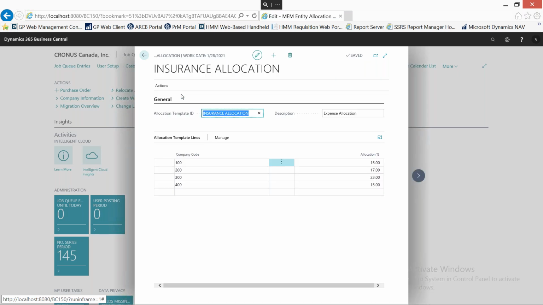I can take, for example, an insurance bill, and I can allocate it across all my companies in a single transaction window. For example, if I add this allocation to a transaction, it's going to break up whatever the dollar amount is to these 4 companies at these percentages. Now, you might notice that I don't have this to 100%. I only have it to 70%. The reason I've done that is simply this.